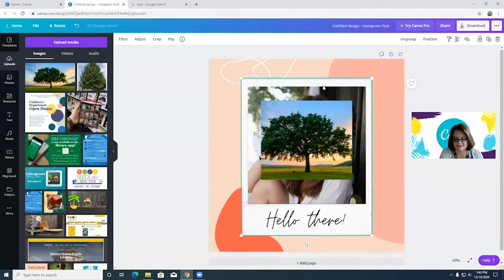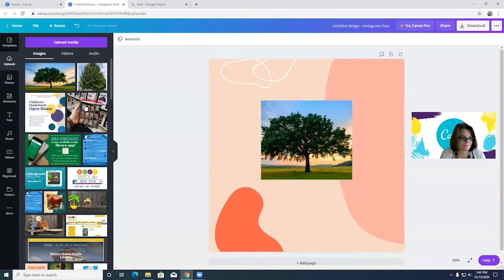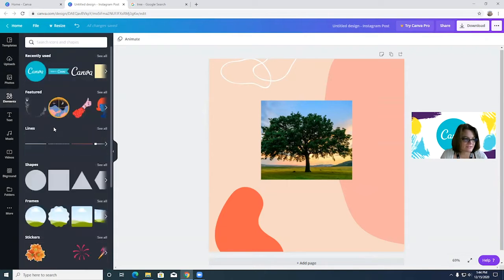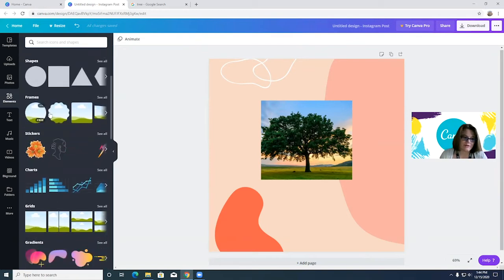All right, so now let's say I'm going to get rid of this picture in the background. So I'm going to click on it, hit delete, and then delete again. So now I'm going to play with frames. If I go to elements, you can see these are all your different types of elements that you have. But frames and grids are similar. They are what you can put a picture within.